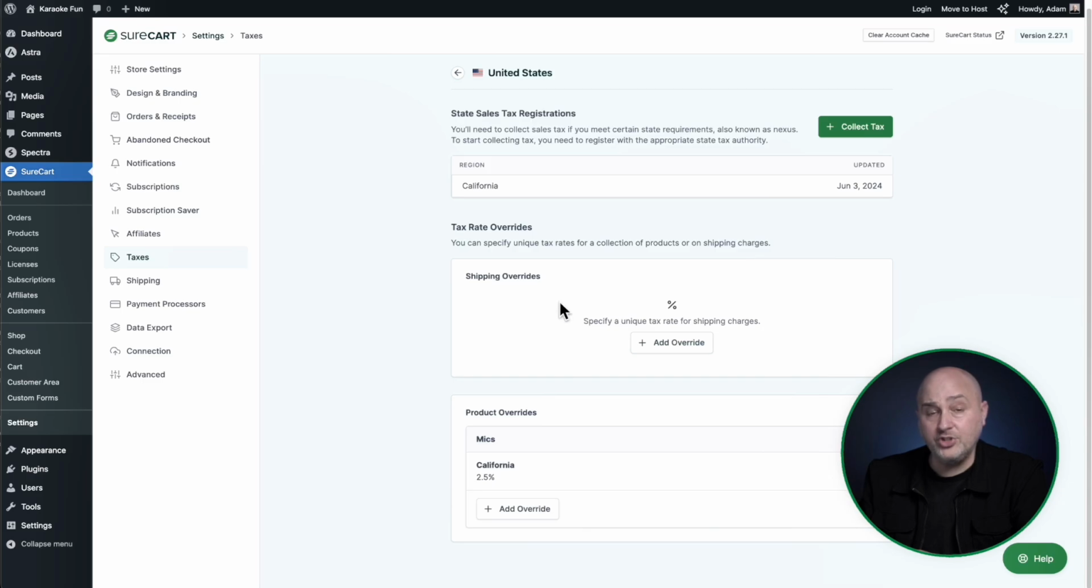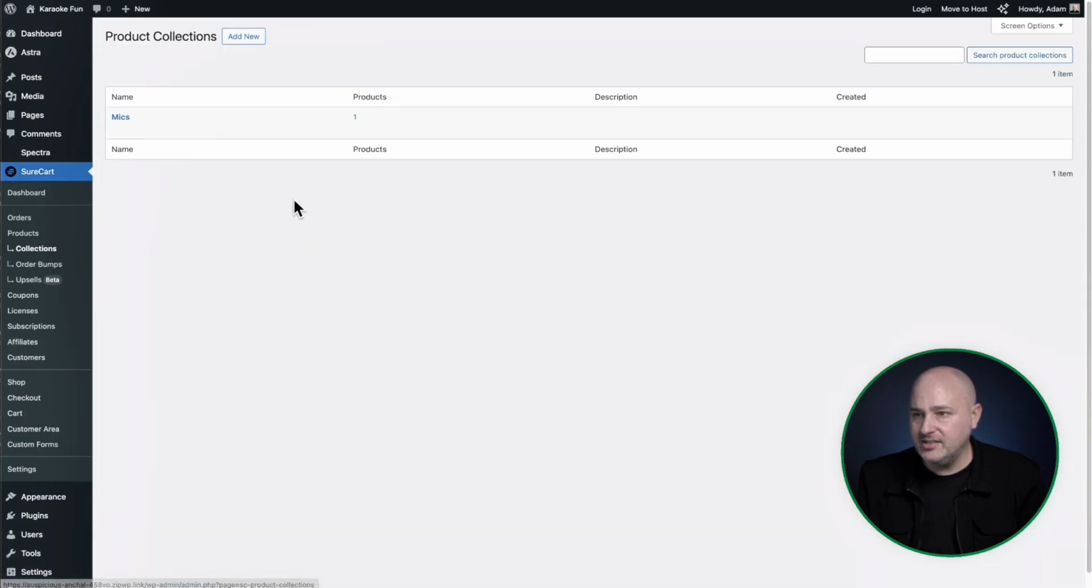And you do the same thing for the shipping overrides if you're required to tax the shipping. So if I go to products and look at my collections, the mics collection has one product, and it's that karaoke machine. Even though it's not a mic, I added it to this collection. Let's see what happens if I try to buy that. A second ago, we saw the karaoke machine was taxed at like 7%. Now we should see it at 2.5% because it's in the product collection, and we said any product in this collection gets this special rate.